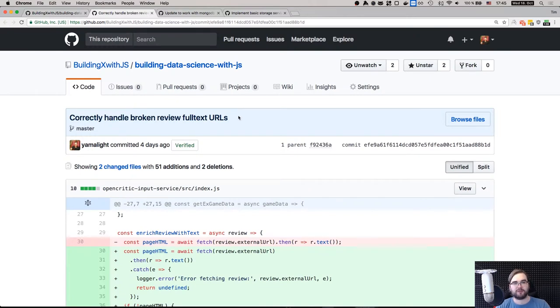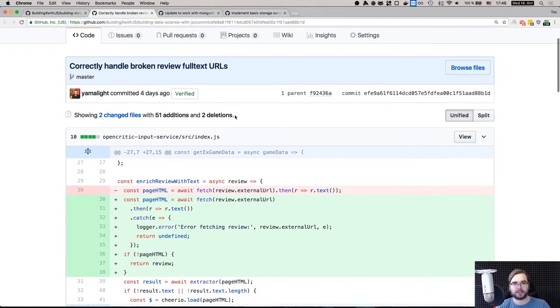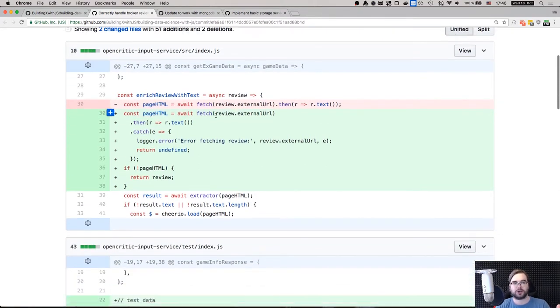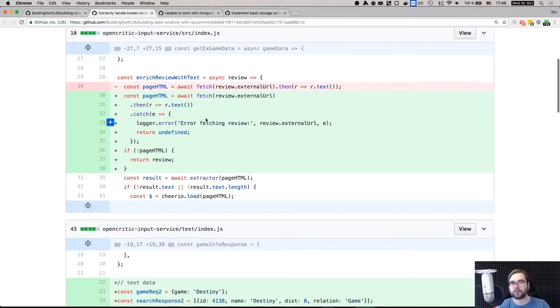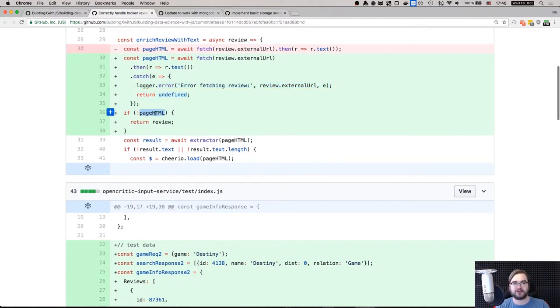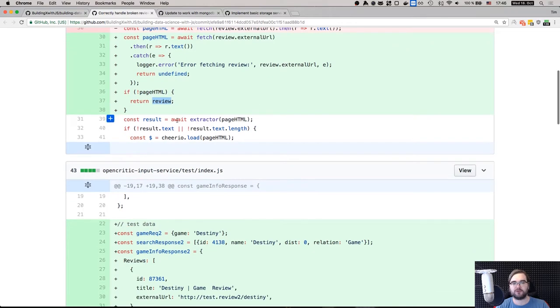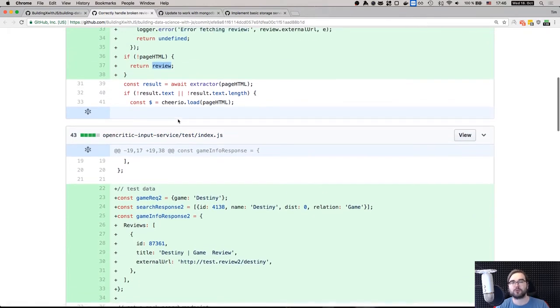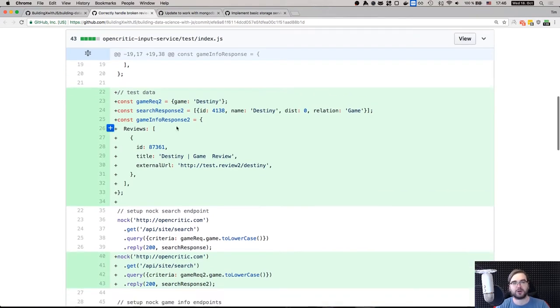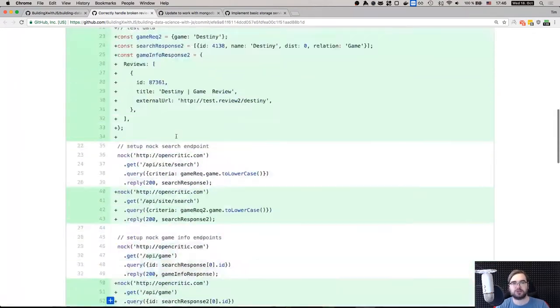First one being the fix for the handling of the broken review URIs. So it might happen that you cannot fetch the external URI for review, which will throw some error. And in this case, I just catch it inline, like after the await, and I return nothing, right? And that means if there's nothing fetched, I just return the same review again. So basically the database will get the review without text, which won't be processed by any of our processors since they rely on the text.